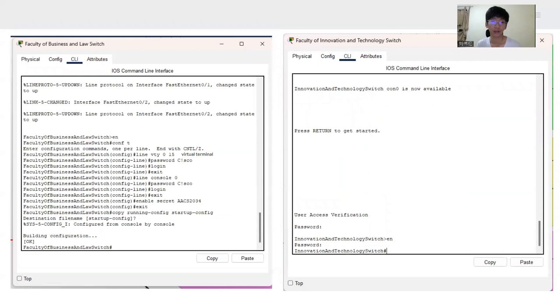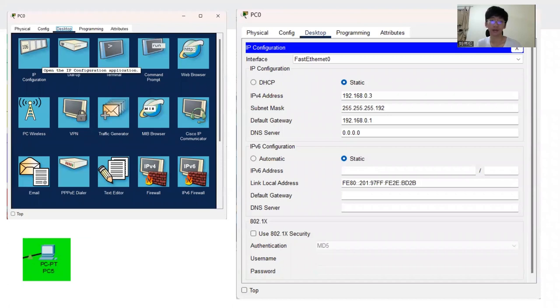This is setting the passwords. Based on the scenario, we set three passwords. First is the line vty, second is the line console 0, and the third is the enable secret password. After you key in these three, when you log in you will need to key in the password, and the enable password as well. So this is the way to set the IP address, default gateway and subnet mask on our end devices.